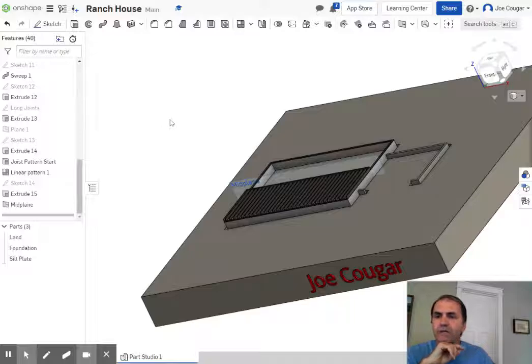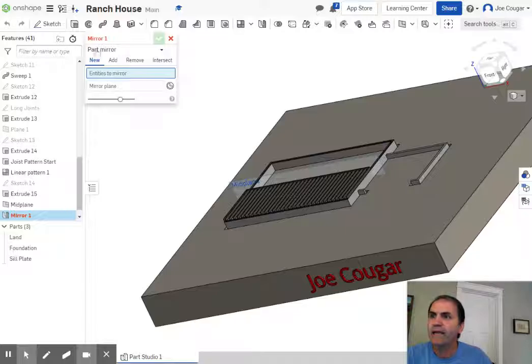Okay, so here's what we're going to do. We're going to come up here to a new thing called mirror. And mirror allows us to duplicate a part and mirror it across the plane. So we're going to choose mirror. Now, right now it's a part mirror. I do not want to mirror a part.